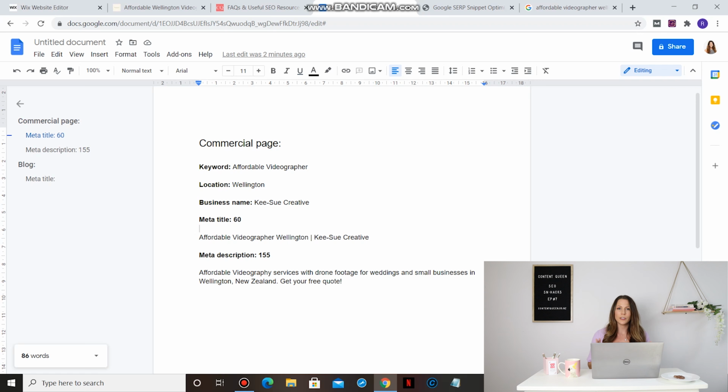A meta title is 60 characters in length only, or you can go above that, but it's going to get cut off and it'll just show 3 dots. So I've put the keyword at the beginning, which is best practice for a meta title. So affordable videographer, I've put his location, which is Wellington, because he's location based. I mean, he's probably not wanting to get found for a videographer in Auckland, so I've put his location in there because it's probably important for the user because they want to find someone in their area. And Kisu Creative, I've put that at the end so that his brand name shows up.